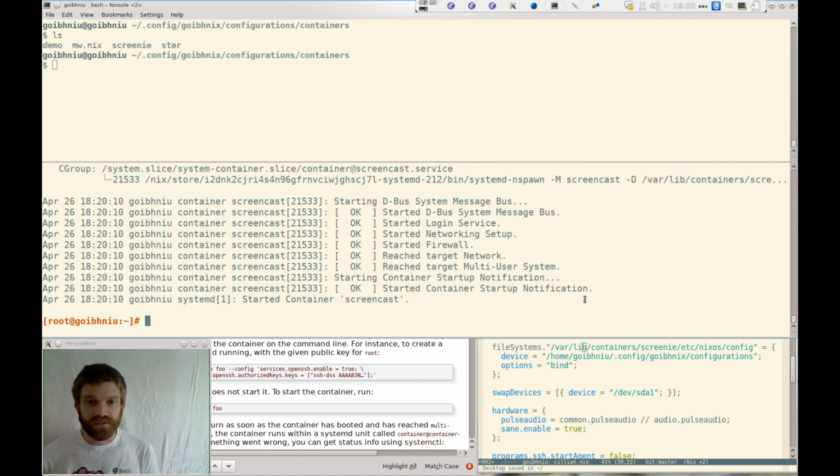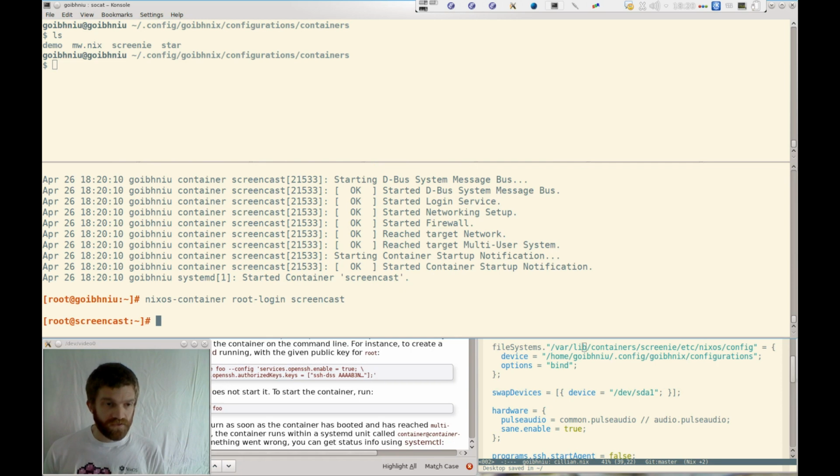Okay, that looks good. It's running this very simplified instance, the default container. So let's log in. I'll do a root login. Now I'm logged in to the container.